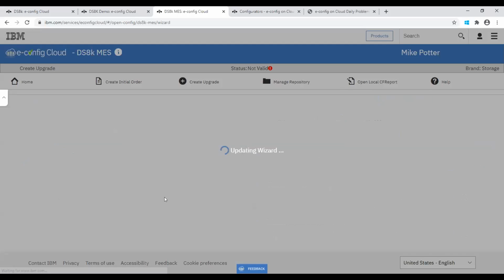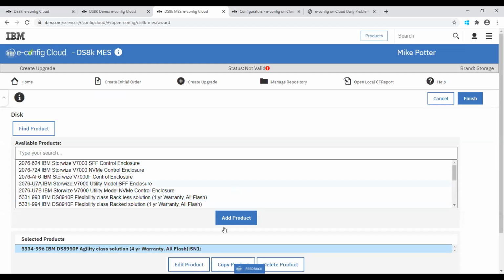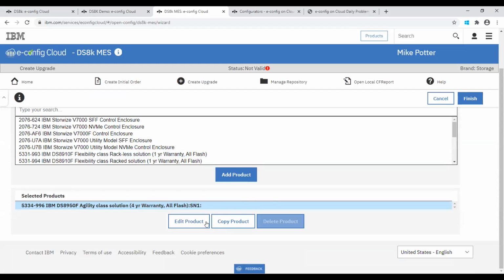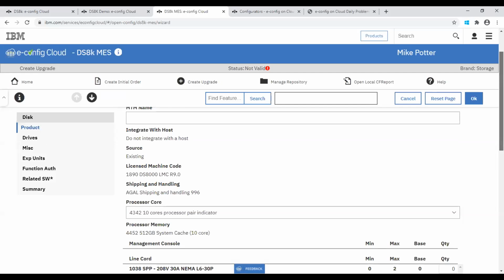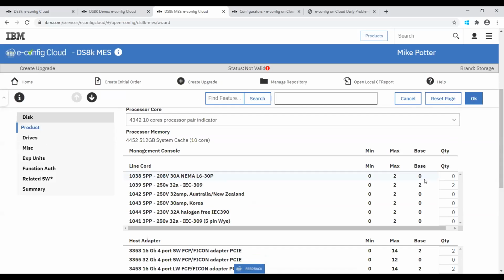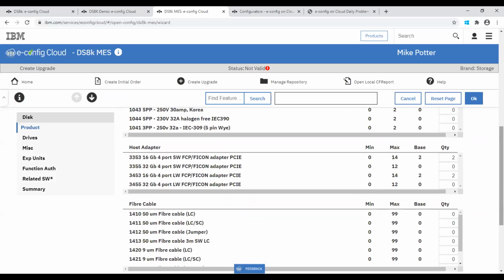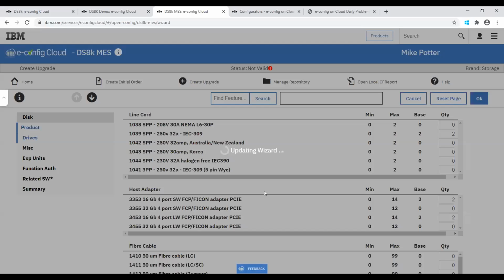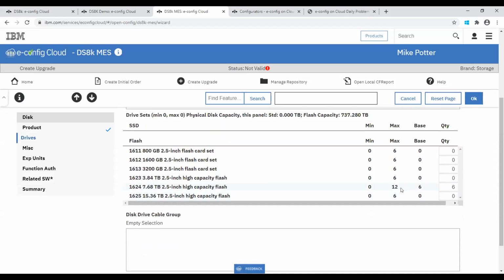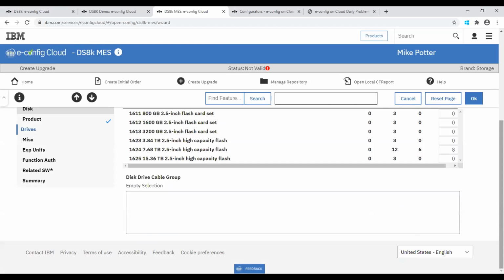But when I look at my DS8, when I go into it, you'll see we've got the base and the minimum maximum in there. So I've already got what I've already got. And then I can add my additional functions on top. So I've got 6 drive sets. If I add an additional 2, it gives me the 8.